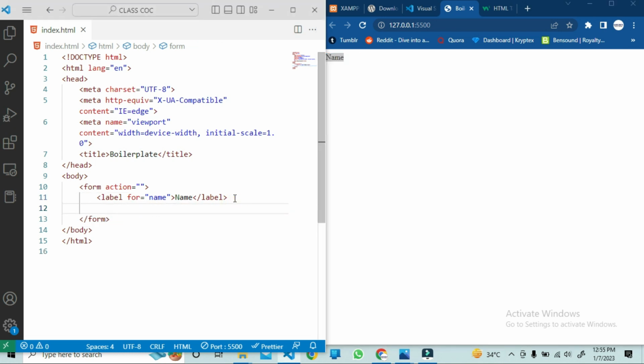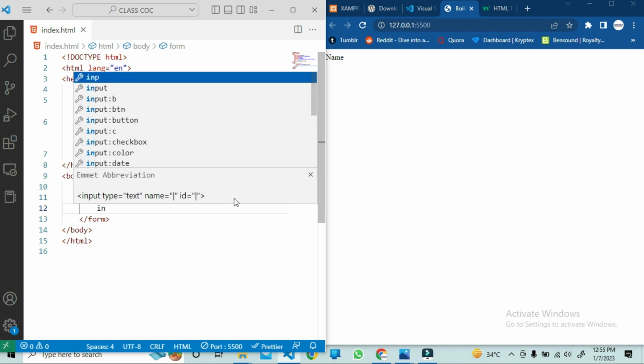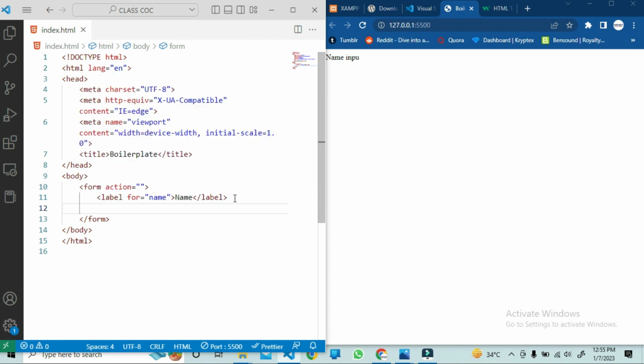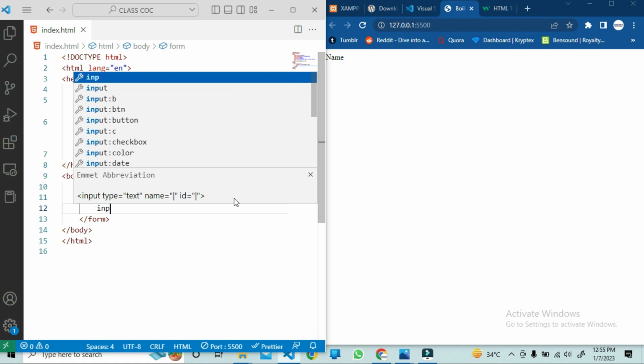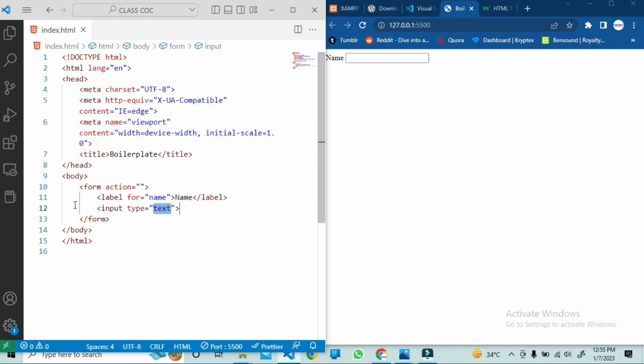All right. Underneath, I will now put in my input field. Let me just type input, enter. This input is what creates this empty bar that we have here. So that is the work of the input. When you type input, you need to specify the type of data you want to collect. Here now, it is text.